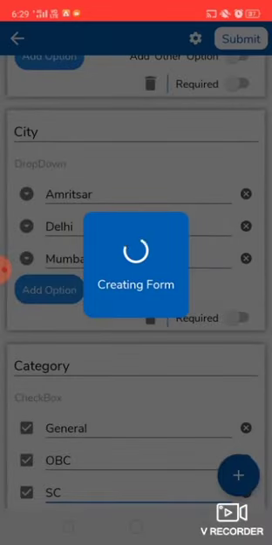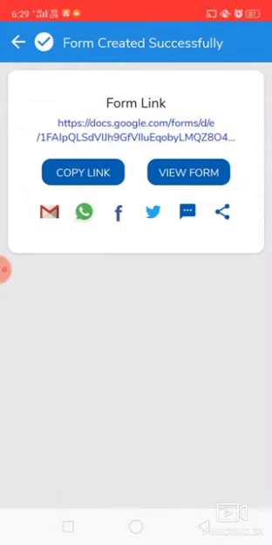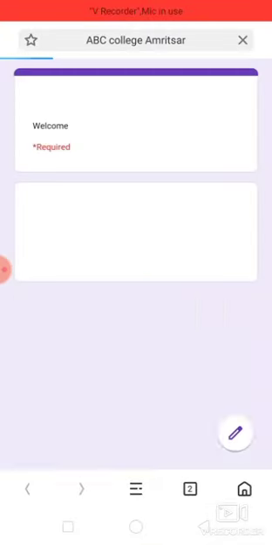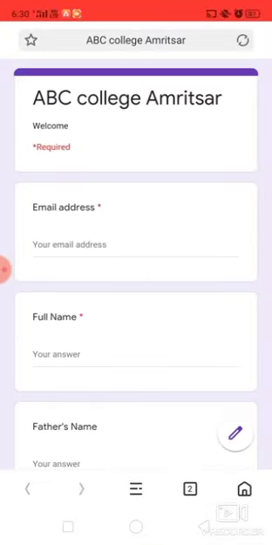Now my form is being created. And that's it, my form is created successfully. I got the message here, form created successfully. Now I want to view my form, so click on this view form. Yes, this is my form which I created here.